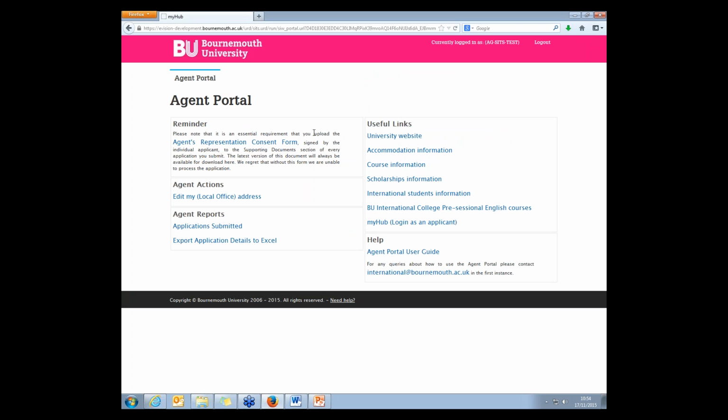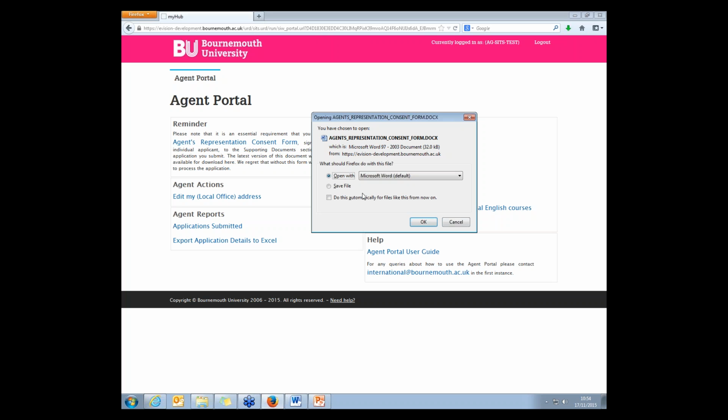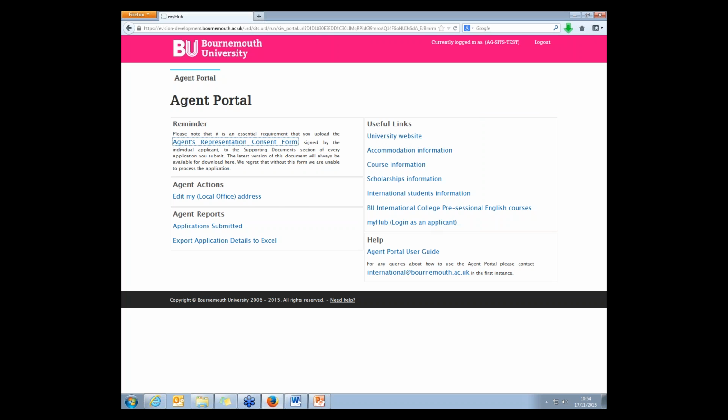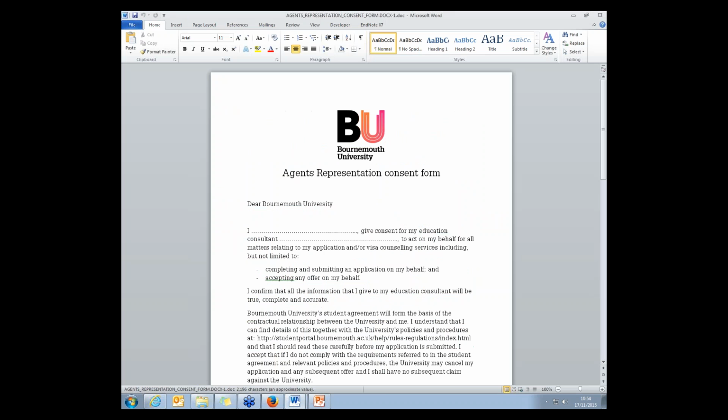This reminder message here is just to remind you when you submit any application form that we must have that agent's representation consent form that we just saw. That's always available at this login page. So if I click on the link here, my browser will ask me, do I want to open it? Click on OK. And there's that form again.